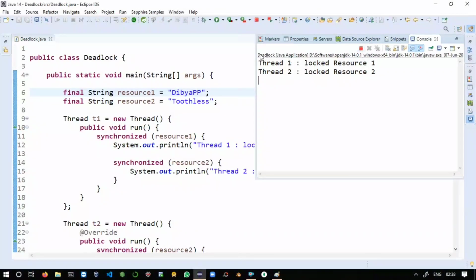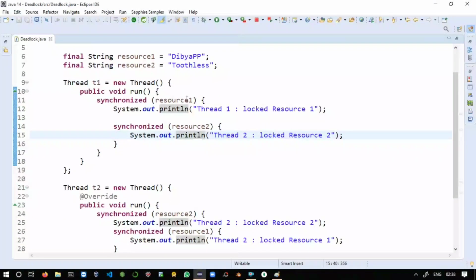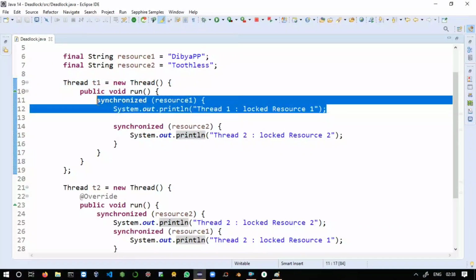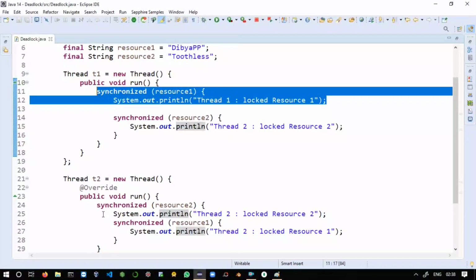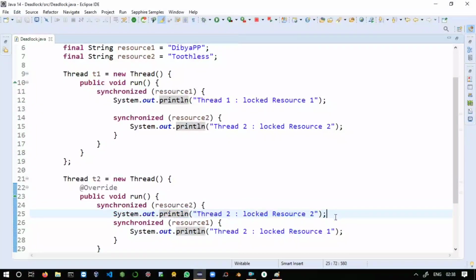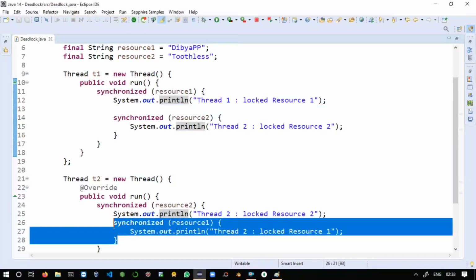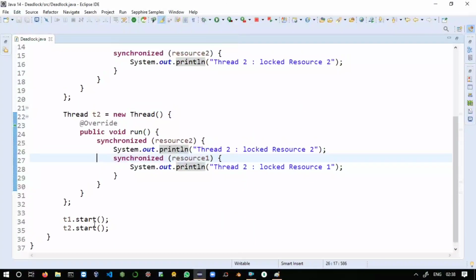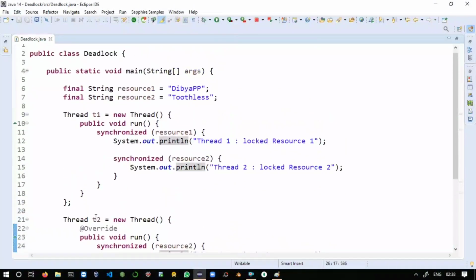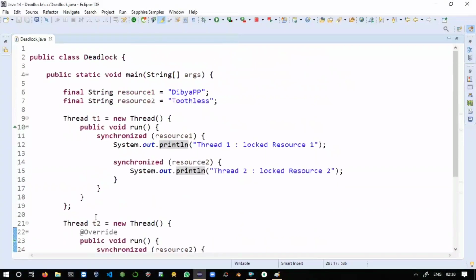Thread 1 is not letting thread 2 hold another resource, and thread 2 is not letting thread 1 hold the second resource. Okay, so this is all about deadlock, guys. So we have created a deadlock situation successfully. Here you can see this is our first synchronized block, and this is our first synchronized block of thread 2. These synchronized blocks are not executing. Okay, second ones. So that's it. We have successfully made a situation of deadlock in Java.